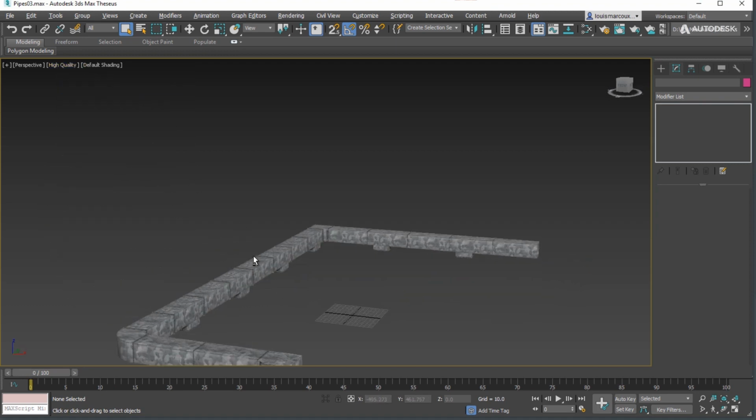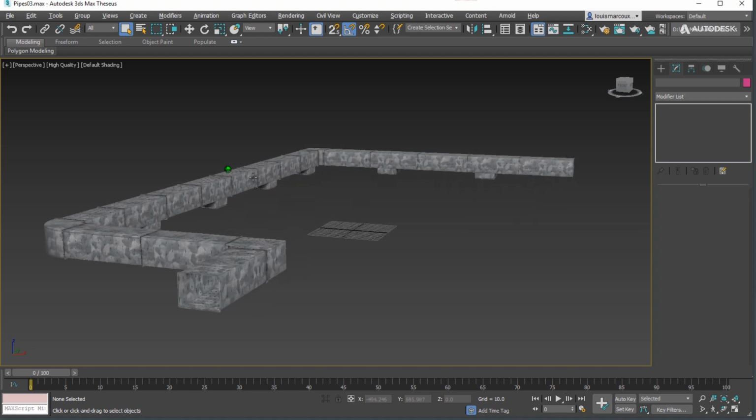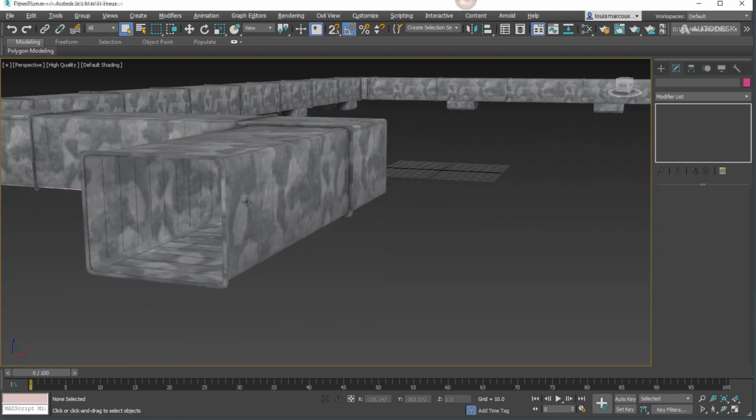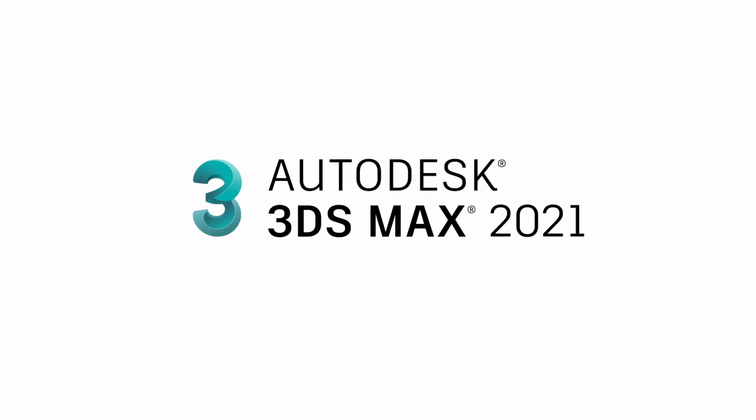So this was a quick walkthrough of how to create new materials with overrides using the new Bake to Texture workflow in 3ds Max 2021.